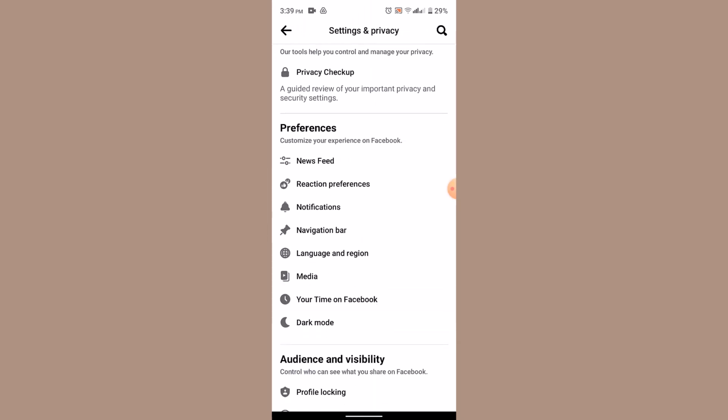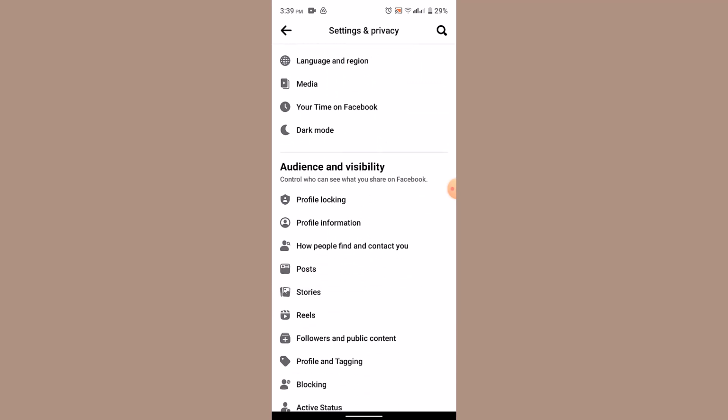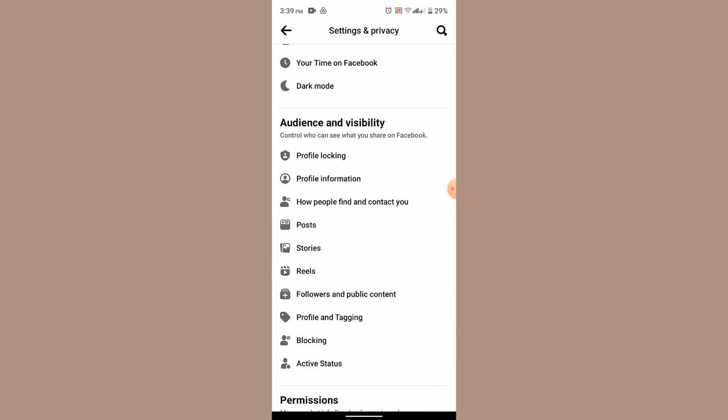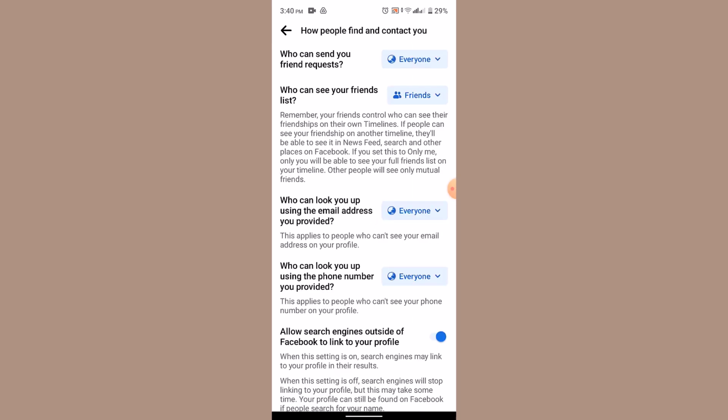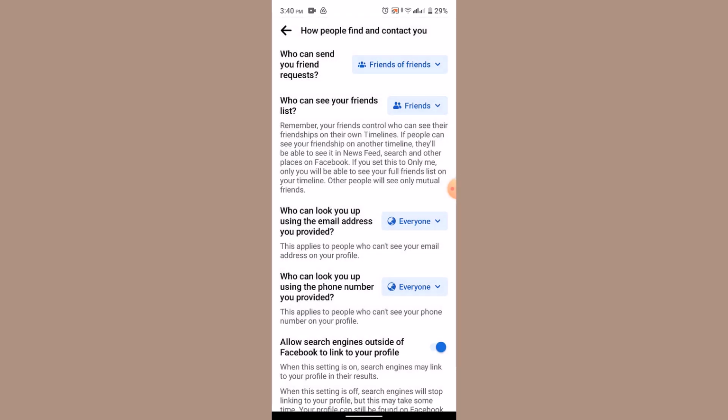Over here, you'll need to scroll down a bit and find profile information. And here you need to scroll down a bit and go to the section of audience and visibility. Under it, find how people find and contact you. Here you need to select who can send you a friend request. So click on friends of friends like that.